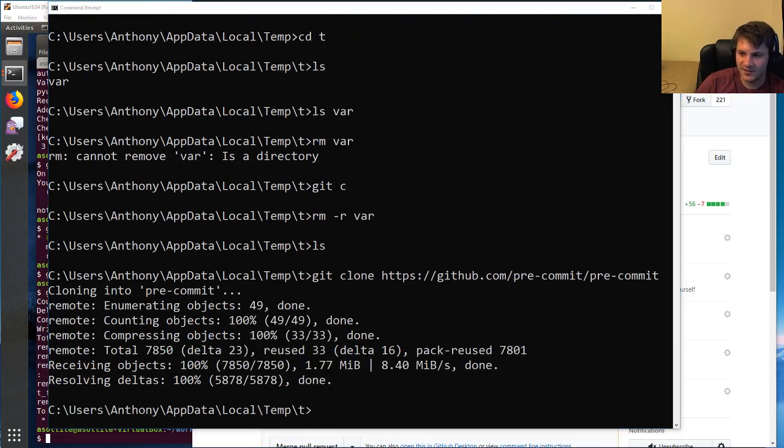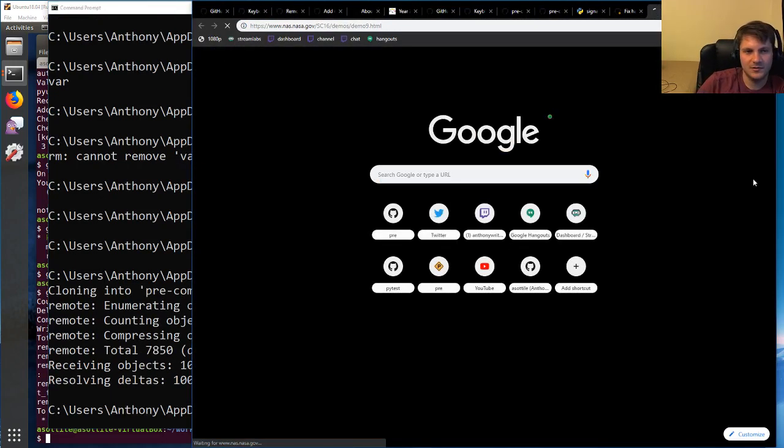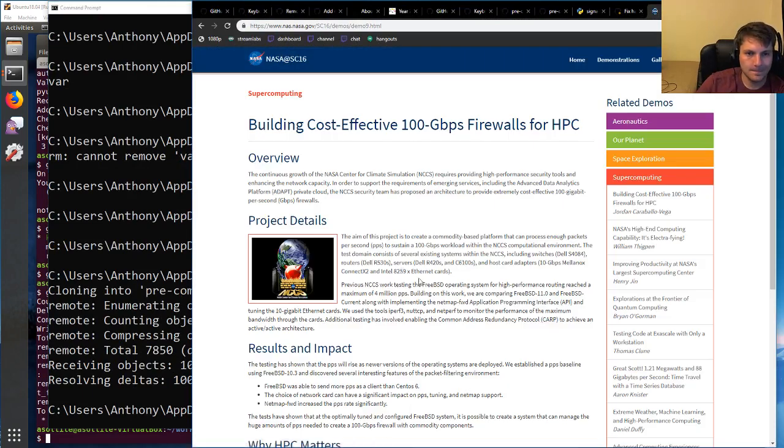NASA is also using FreeBSD. Cool. Interesting.